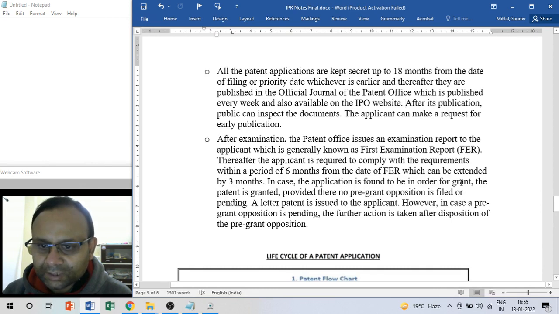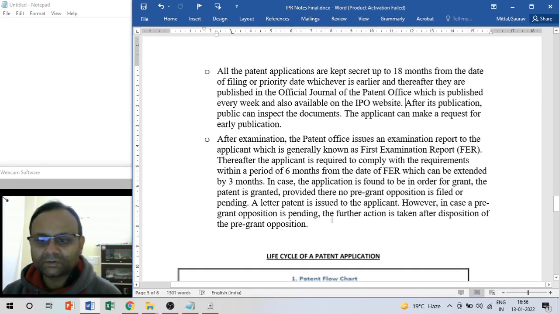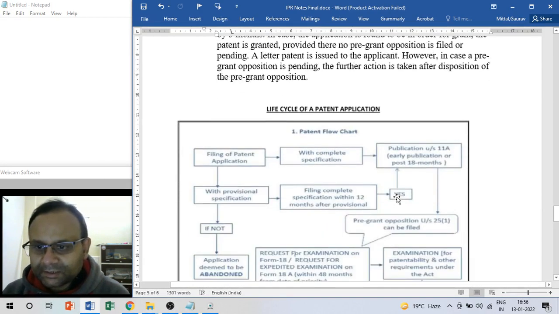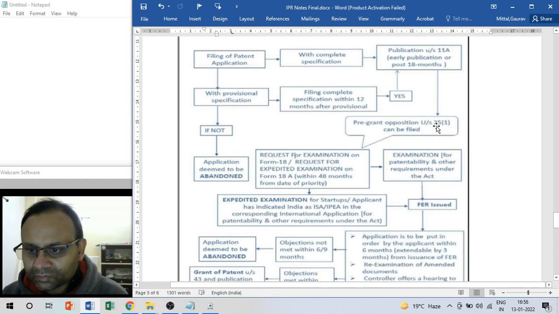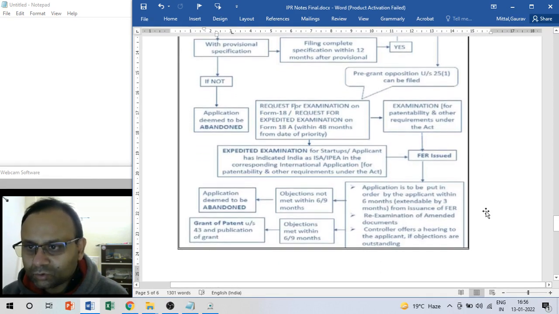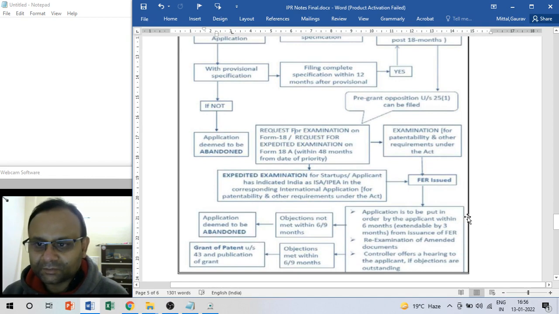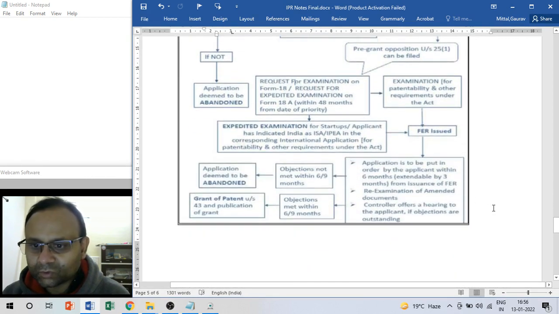and in case the application is found to be in order for grant, the patent is granted provided there is no pre-grant opposition. Okay, or those oppositions have been disposed, and a letter and a patent is issued to the applicant. However, in case of pre-grant opposition, the further action is taken after disposition of the pre-grant opposition. Okay, so that is the process, and this is the life cycle of a patent application. You can just go through this. I already explained the process. The flow chart is given in more detail in this figure.